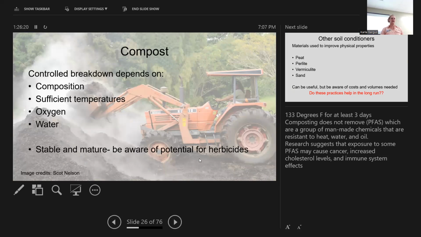Okay, the compost, the controlled breakdown depends on the composition. Like if you're getting tree clippings and things like that, the chips, it's going to take a lot longer for that to break down than maybe just grass. Sufficient temperature. Like I said, it needs to be above 130 degrees and turn it often to get it to break down faster. It also has to have a good balance of oxygen and water. You don't want it to be really wet, but it needs to be damp and have the right ratio of oxygen and water and greens to browns.